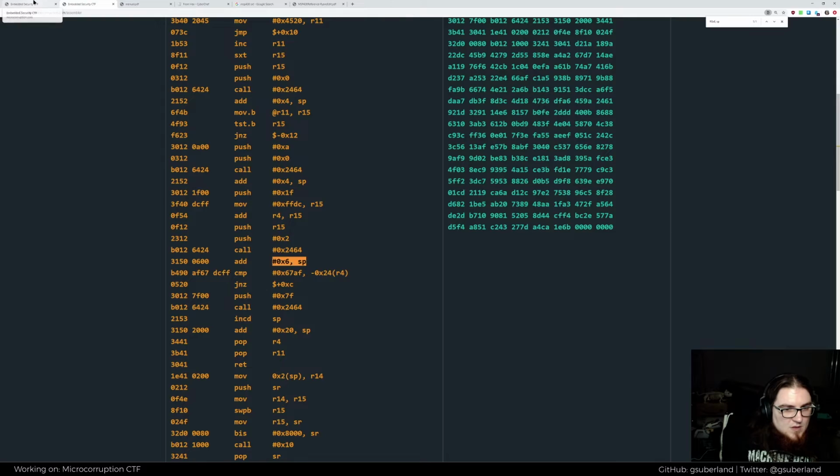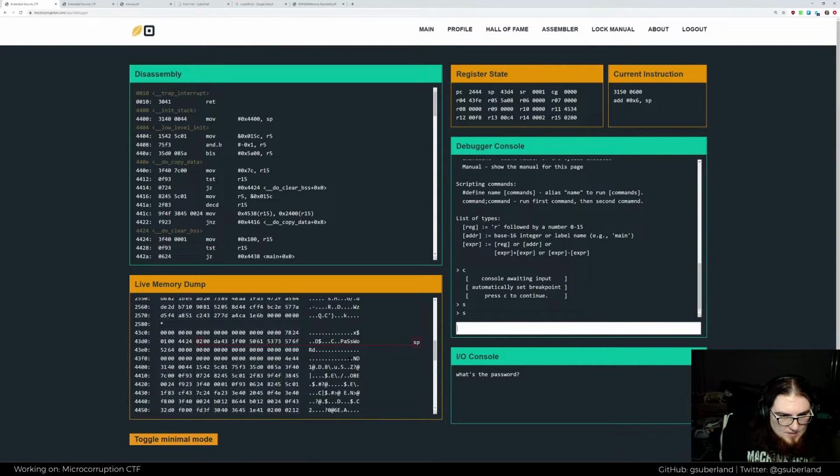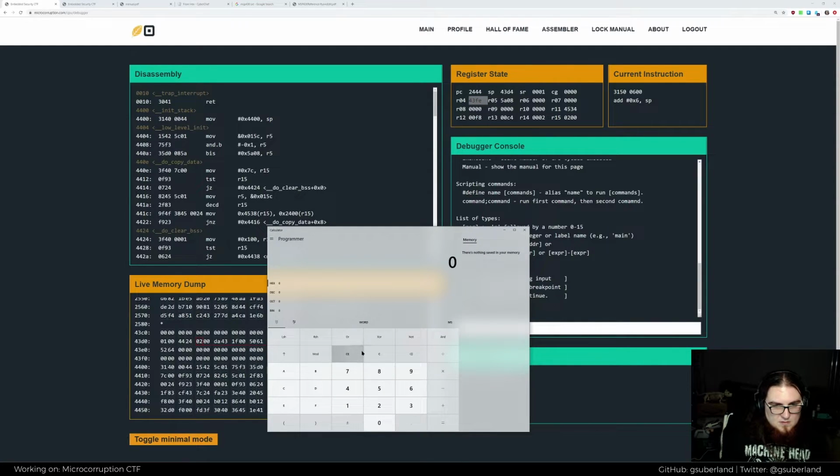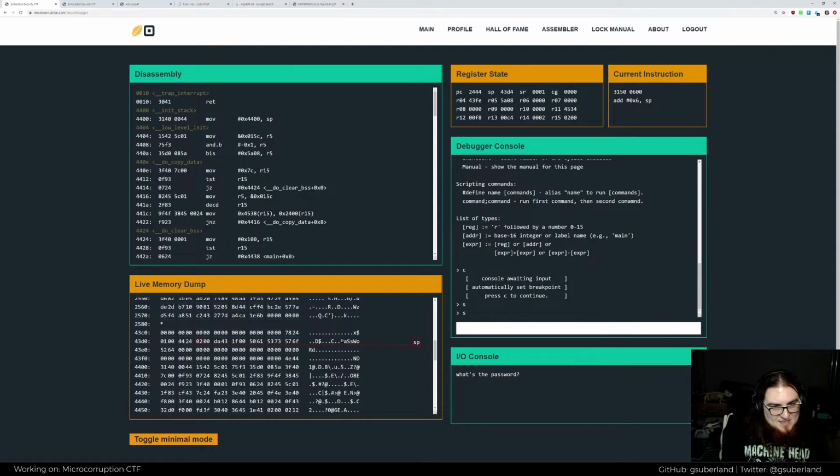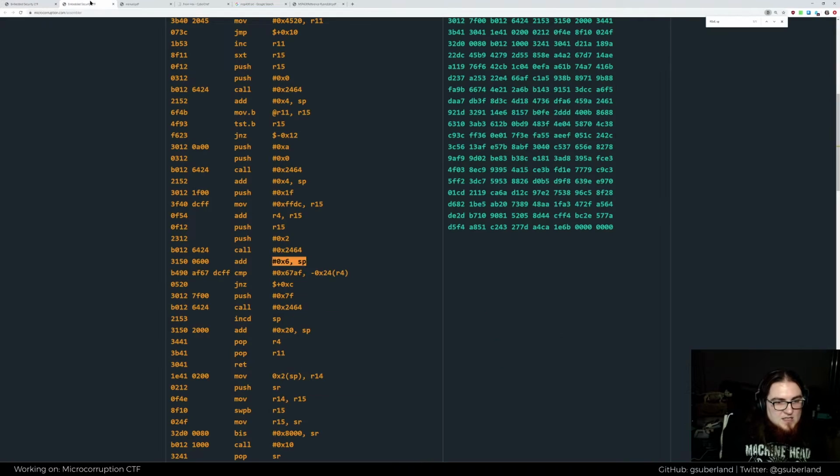So this is R4 minus 24. So R4 at the moment is, what is it? This. And it's minus 24. So it's 43DA, which is where we think the password is. This first 43DA is here. Right, okay. So it's checking whether the password starts with 67AF. That's interesting. Actually, it's AF67 because it's backwards.